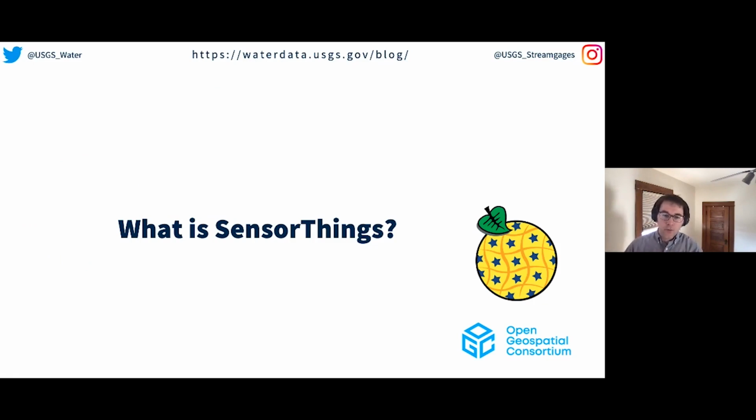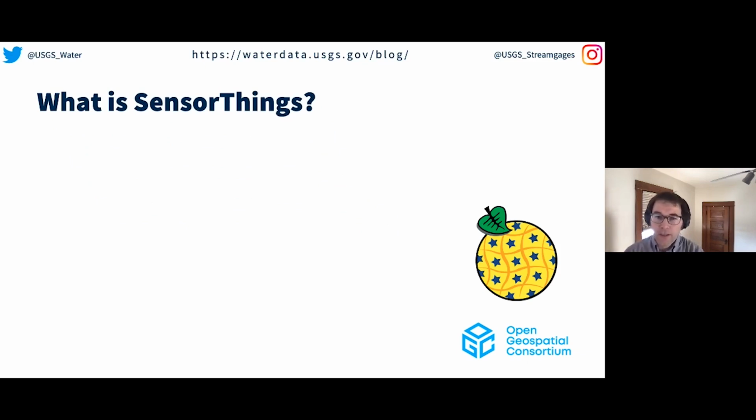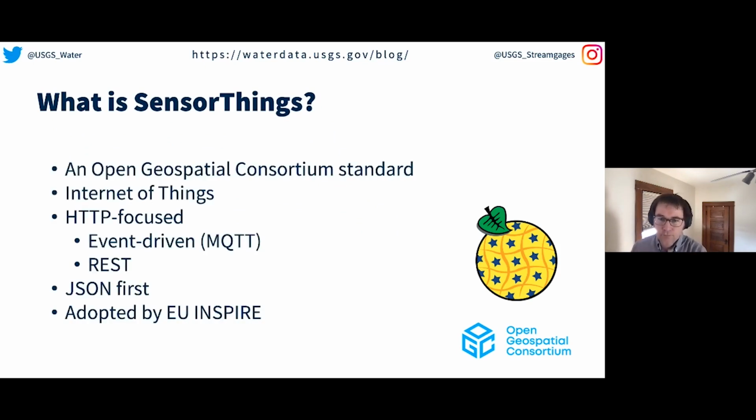So what is SensorThings? When we started to look at what to do with a new sensor data structure, because we knew we needed to build a new system, we looked at existing standards. And we determined that the most appropriate place to start was SensorThings. Because it's a specific API for accessing data collected by sensors, and it was developed as a lighter weight internet-first protocol to support the Internet of Things. It's an open geospatial consortium standard, standards body the USGS is a member of, so we can contribute to future versions. And it's about supporting the Internet of Things.